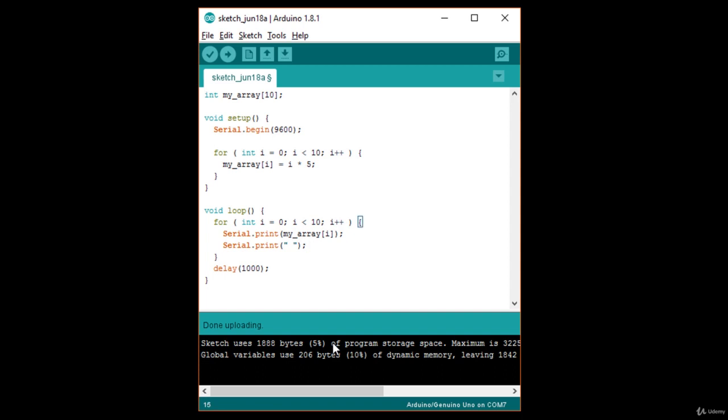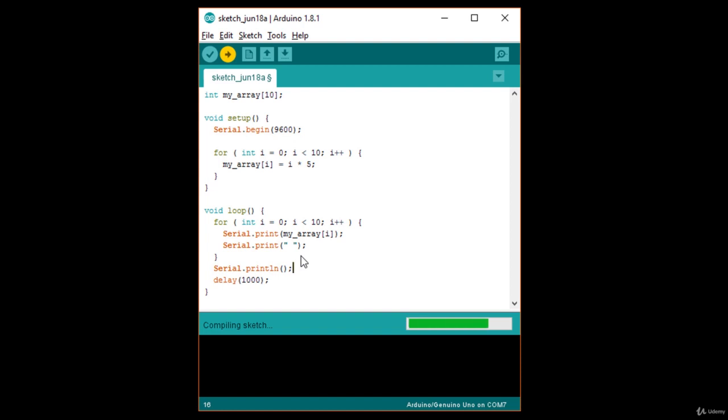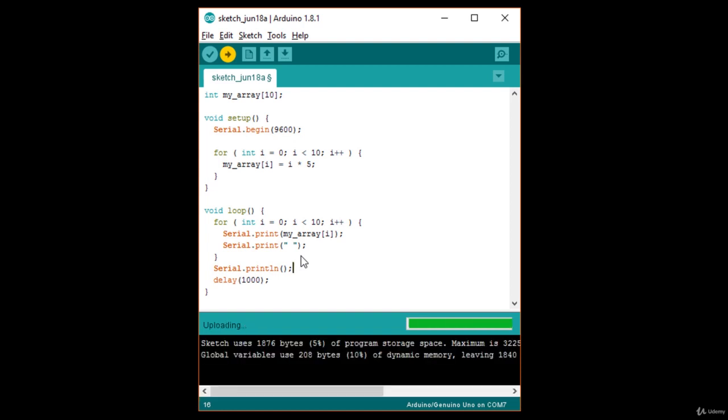Following that, write Serial.println(); This steps through each element in the array, prints its value followed by a space, and then goes to a new line after the array is done printing to the terminal. Upload this program and open the serial monitor.